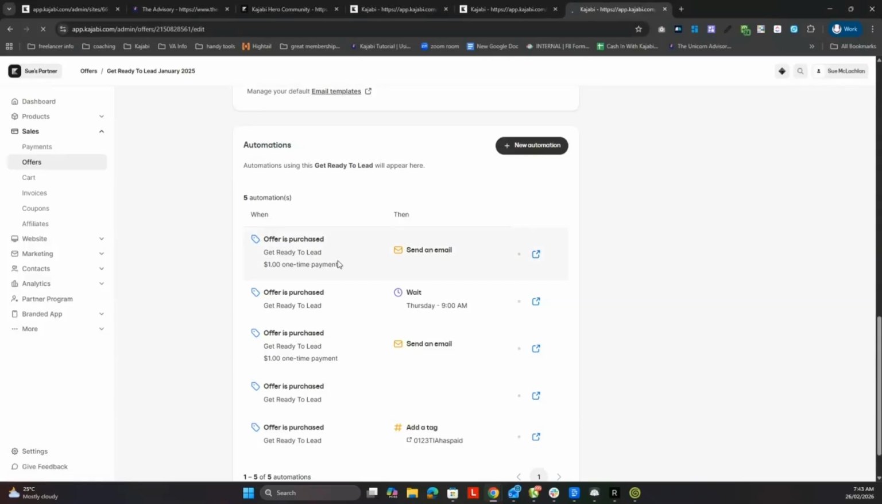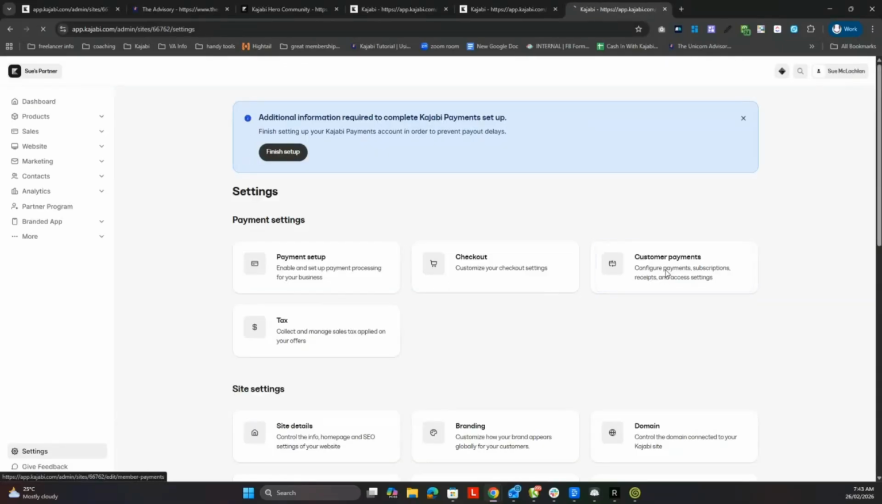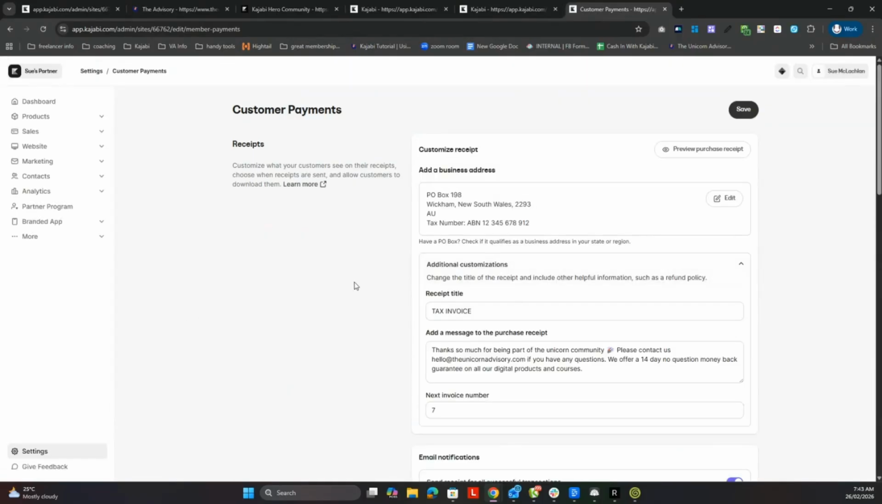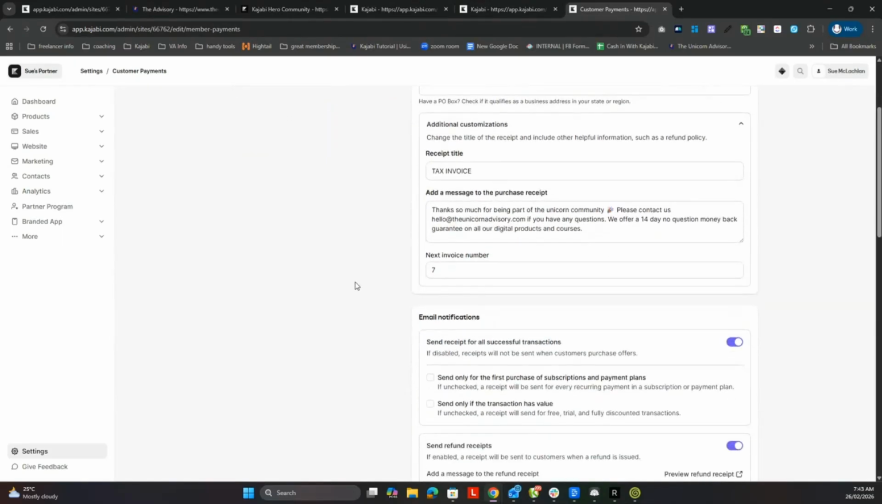Now in settings, under customer payments, we have a heap more options, which is very, very cool. So we can set the next invoice number. This has been something that's been asked for. There's a lot of people who want the numbers to align with their accounting system. So you can choose the next invoice number. You might say, my invoice number needs to be 18752 or whatever. Whatever the case is, you can now choose what the next invoice number is going to be.